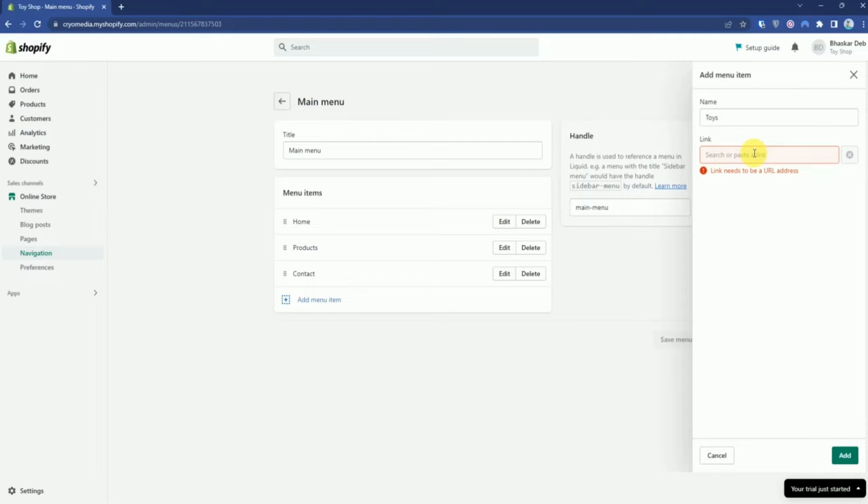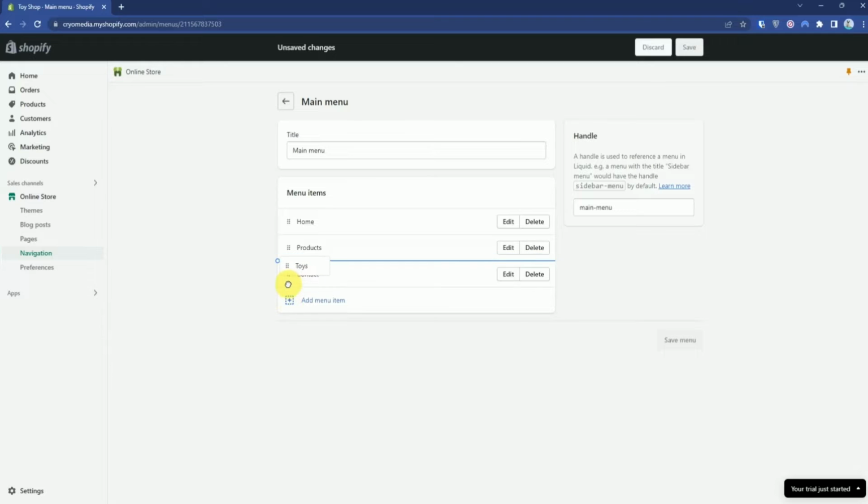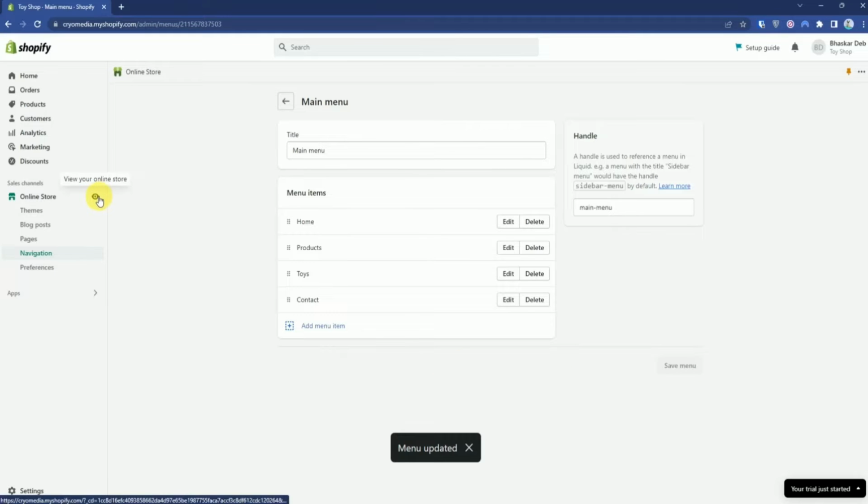Then choose where the product will be listed. For me, it will be products. Then after that, just simply click on all products and then press add. Now just simply hold the 6 dot icon over here and drag it and take it under products. So after writing the name, just simply press save menu over here and just simply view your online store.